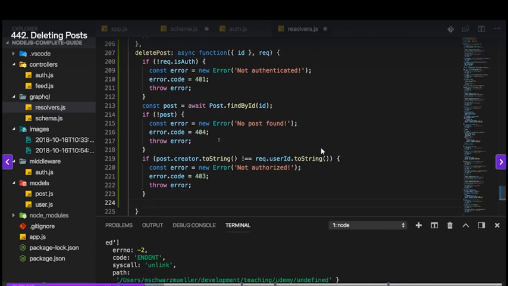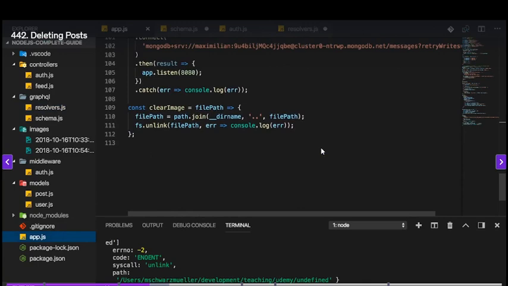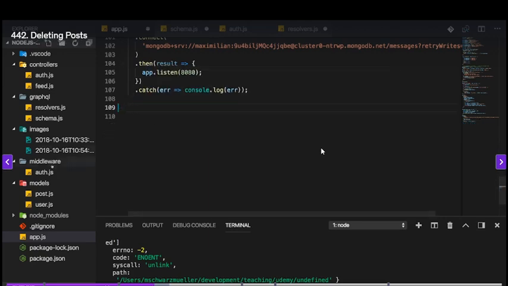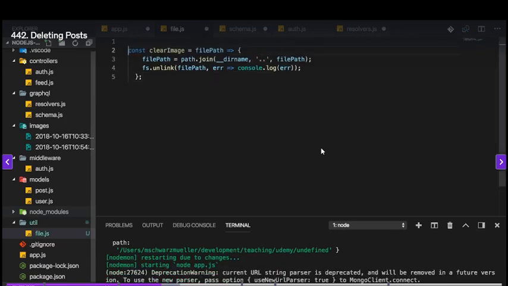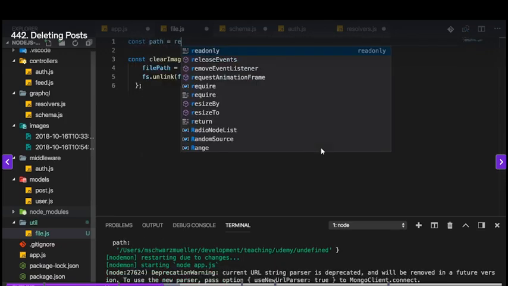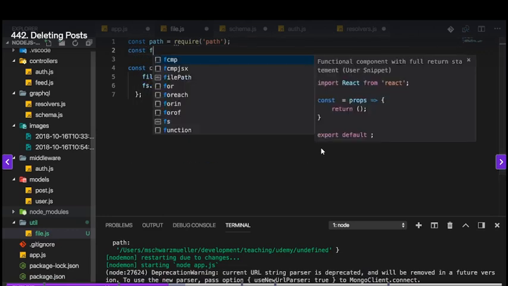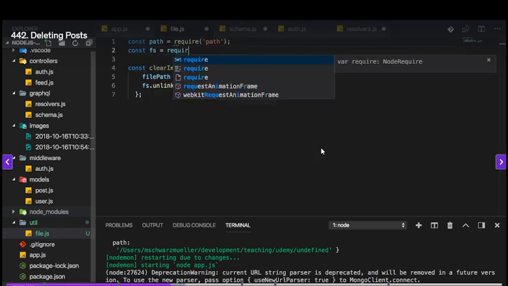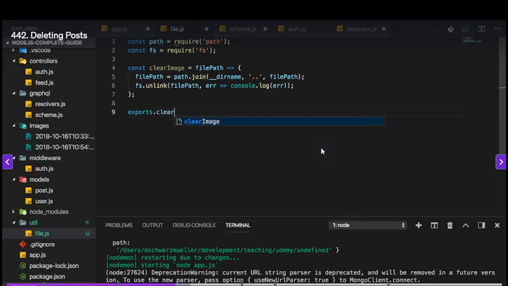Now we got all the checks in place we need, and after this, we want to delete the image that belongs to that post. Now for that, I have that functionality in app.js here. Now I will copy that and put it into a separate folder, util, where I will add a file.js file. And in there, I will just import path by requiring path. And I will import the file system by requiring that core node module.